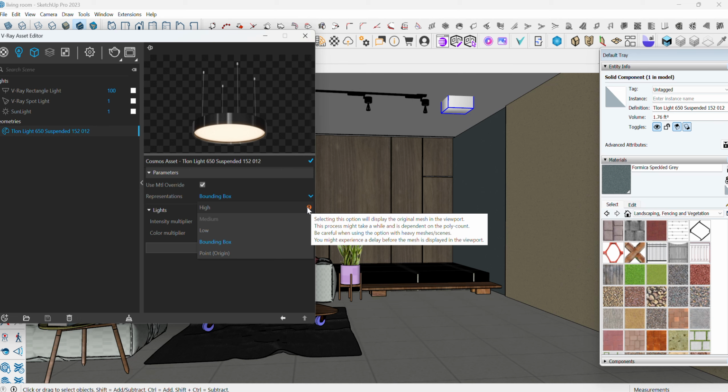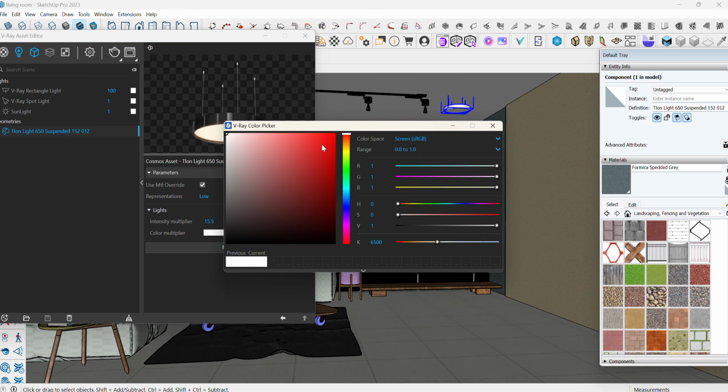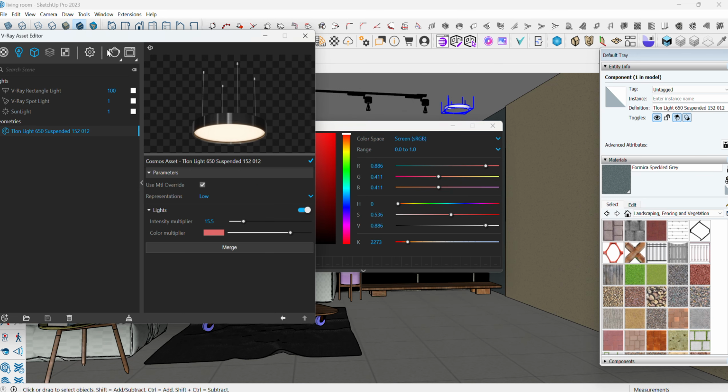Here we are unable to give the high representation for this light, so we will do it low. So once you give low, it will automatically get it. Next we can change the intensity for this light, and then we can change the color for this light. Suppose I want red, you can give it from here, and the intensity you can change manually.